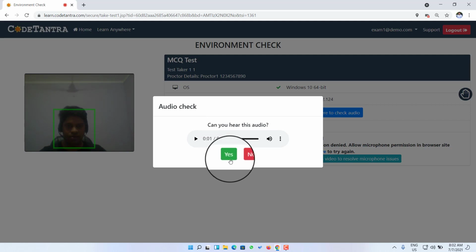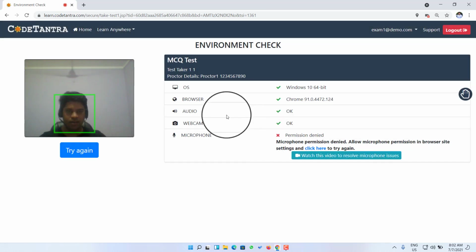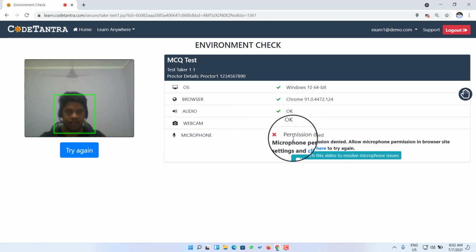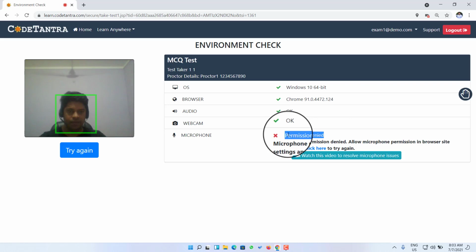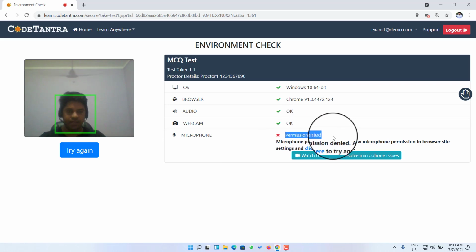I can hear this audio, so I'll click on yes. Once I click on yes, it is also checked. Now there is only one problem with the mic, that is the microphone. You can see permission is denied here. Whenever you see permission denied, that simply means the browser does not have permission to use your microphone.